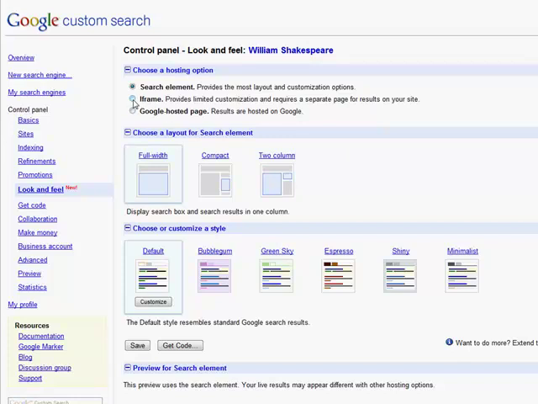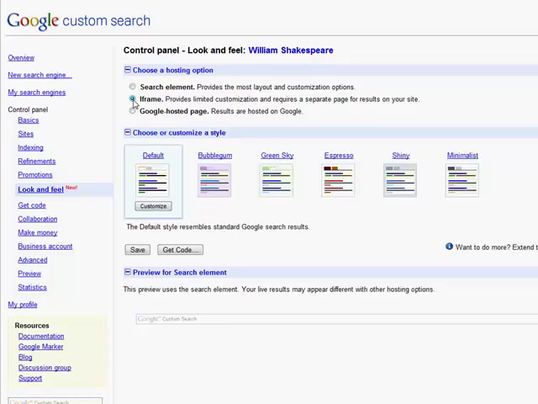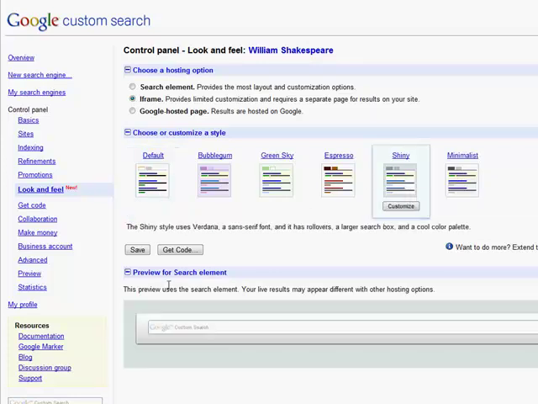I'm going to embed my search box into my class wiki. So I'm going to use an iframe, which will enable me to do that. And you can have different color options here. I like this shiny one myself. And at the bottom, you can see what it'll look like.